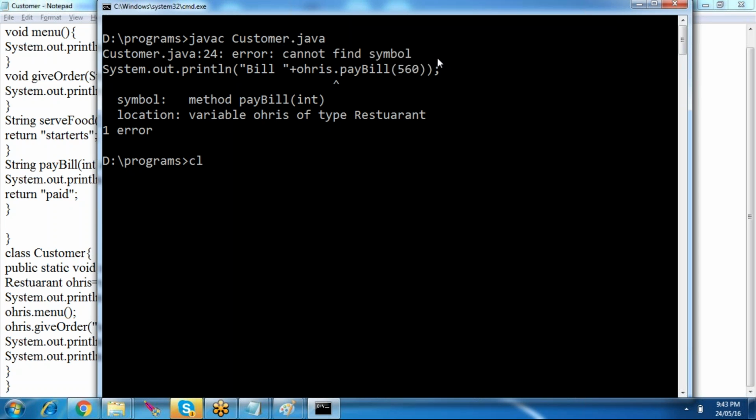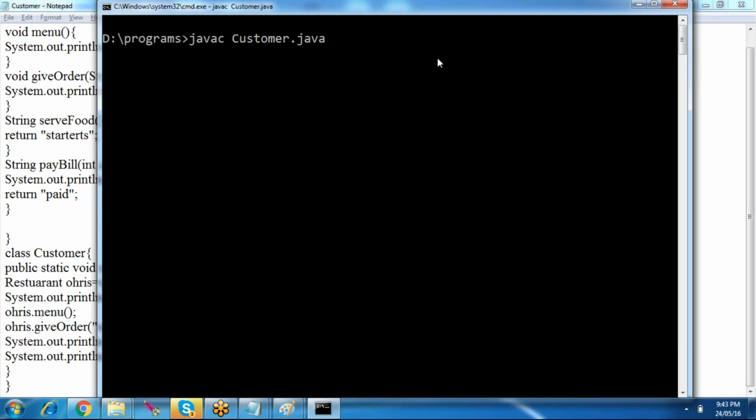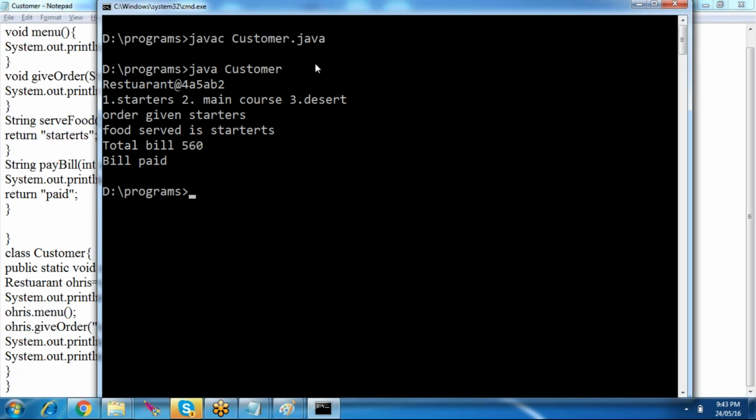Okay, so if I just compile that thing, just run it, what's happening here? First thing, we have seen this menu. After seeing the menu, we are given the order, the starters, and the food is getting served, which is the starters you have given, that starters are getting served. And after that you are trying to calculate the total bill. Based on that you are giving the amount and the bill is getting paid, right?